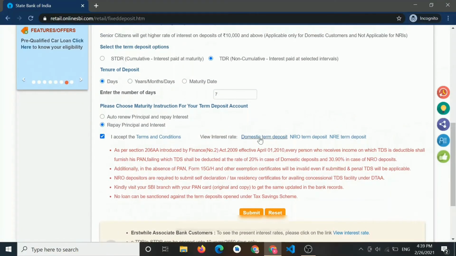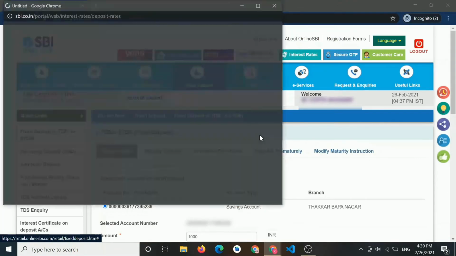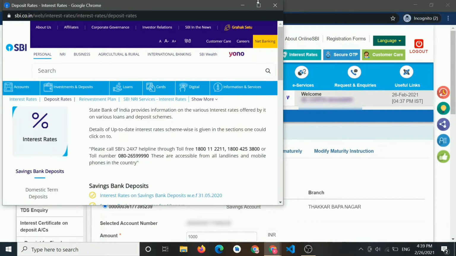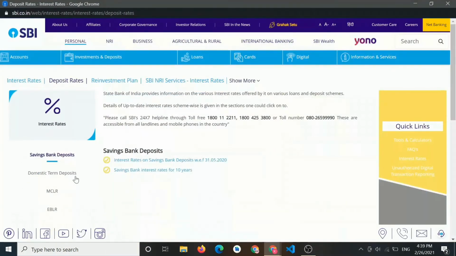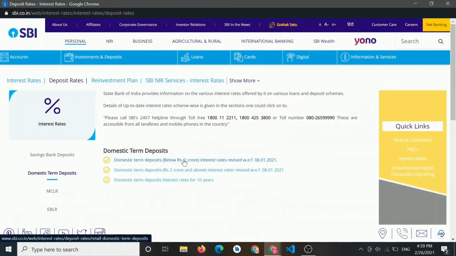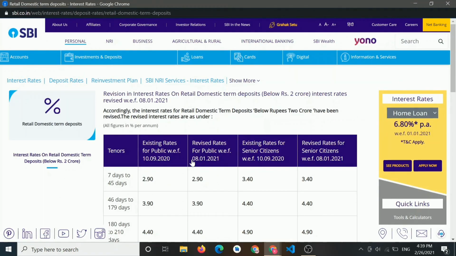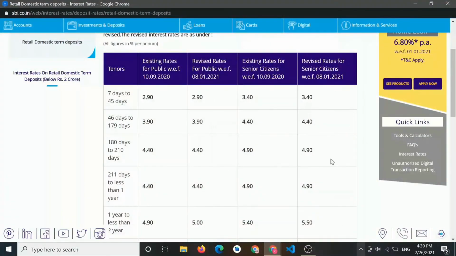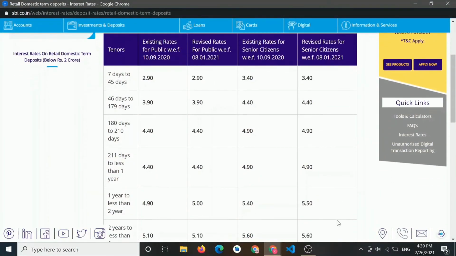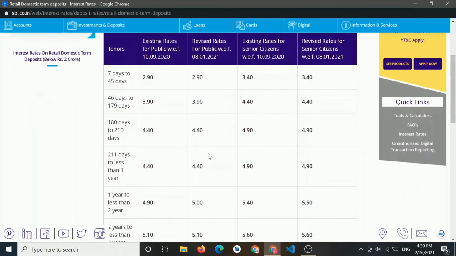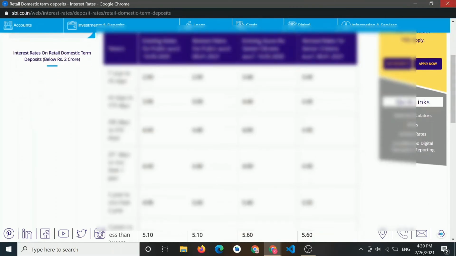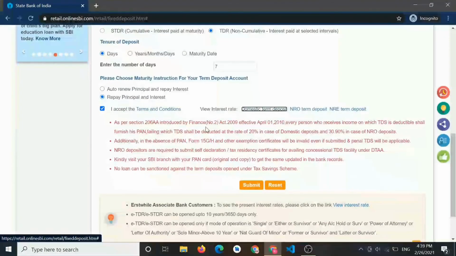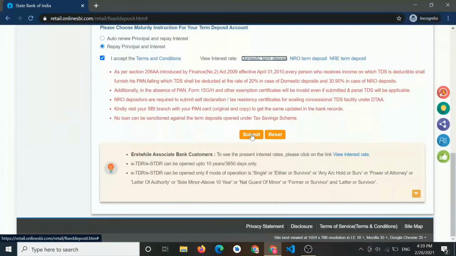If you want to check out the interest rate, then click this link. Here click this domestic term deposits, then click this interest rates for below 2 crore rupees. Here you can see the whole table. If you are a senior citizen, then check out this last column, and otherwise check out this second column. Let me close this window, then hit the submit button.